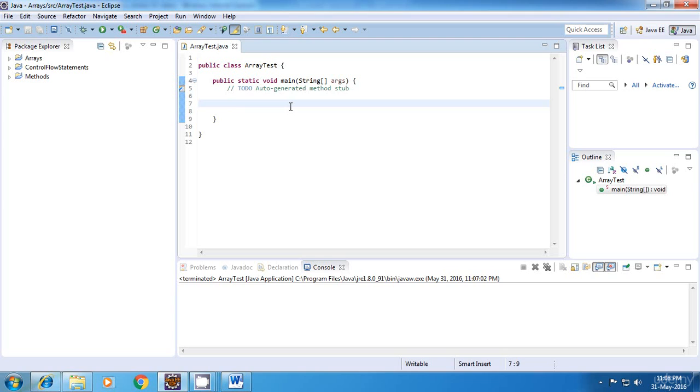Now first I'll create an array: int a is equal to curly braces, and inside this I'll just specify some values to initialize the array. So let's say 10, 20, 10, 30, 50, 90. Okay. So as you can see, I've used the second method of initializing the array, which we saw in the previous tutorial. So our array is ready.